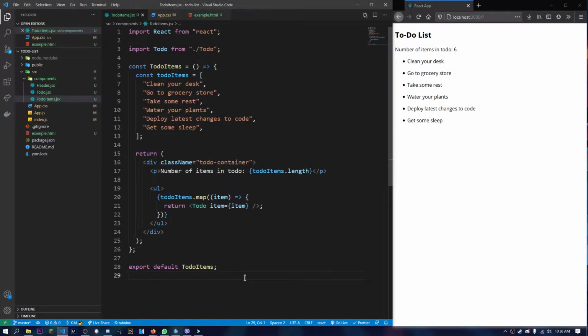In this video, we'll be talking about form handling in React. So in the last video, we talked about state management in React, and I showed how you can change the state of a component, and then the component would do something depending on the value inside the state.